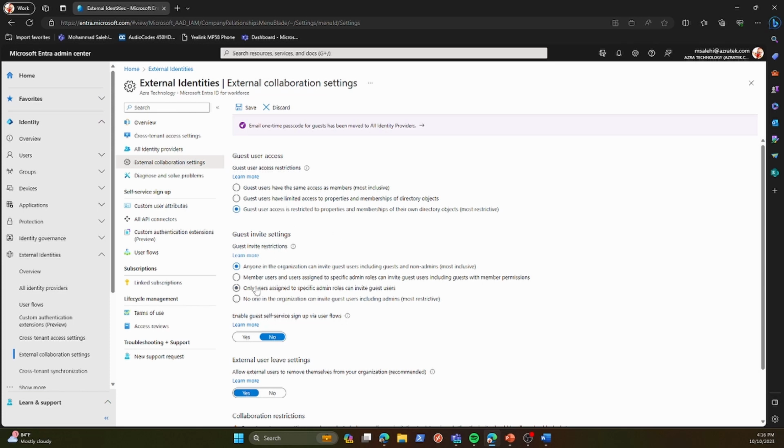And then moving to next one. Now, guest invite restrictions. Who can invite guests into your organization? Anyone in the organization can invite guest users, including guest and non-admin. So this is a default setting. Do you want your guest to invite guest? And anybody in your organization should be able to invite, or you can restrict it more.